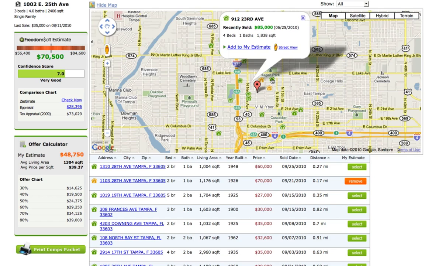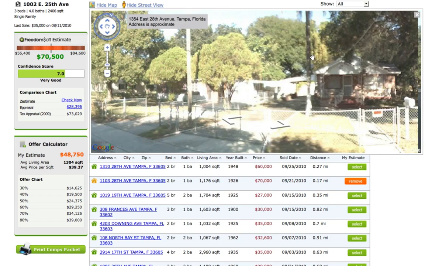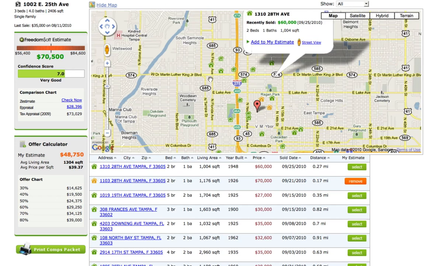I can go to another lead and I can click Street View on that one. I want to see what this looks like that sold for $60,000. And there you go. Okay, so you can kind of see the areas, you can see the properties in which you are looking at to identify the properties.